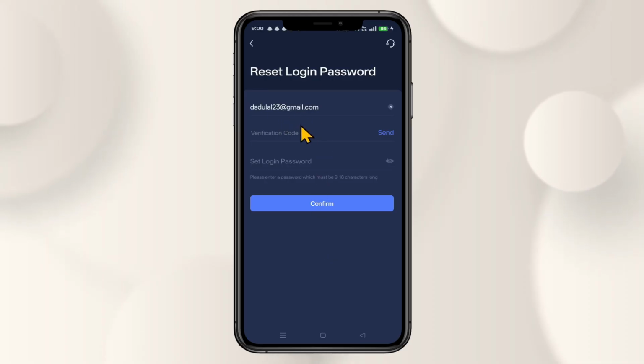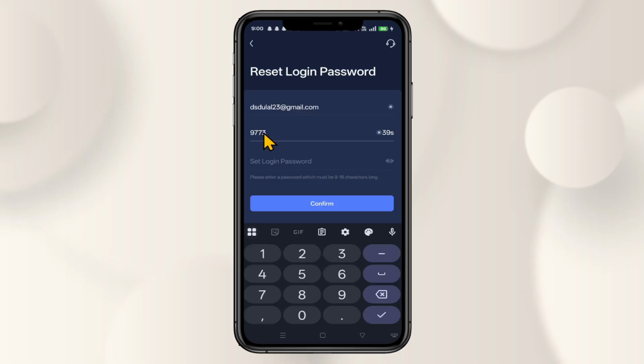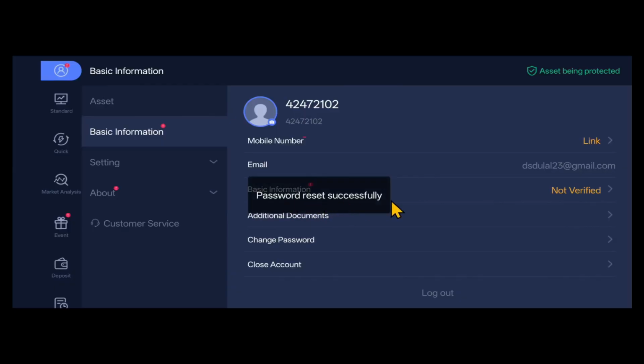Just tap on this and you will need to enter your email address and the verification code sent within. After typing in your email, tap on the send button, and now you can check your inbox to find your verification code. Just enter this code within the given box, and now you can set up your new password. After typing in your desired new password, tap on the confirm button, and now your password has successfully been changed.